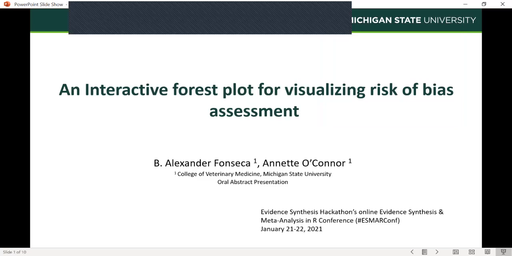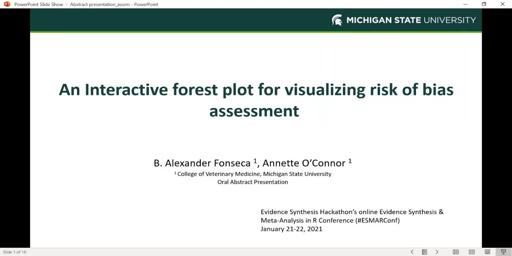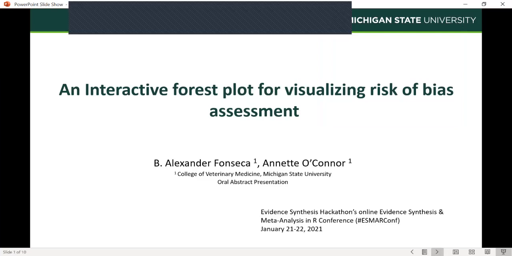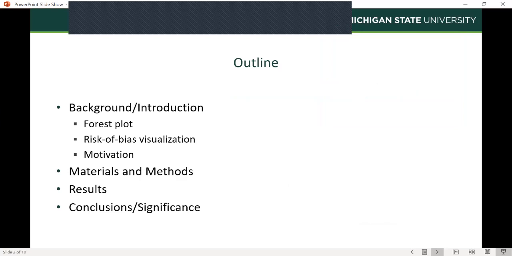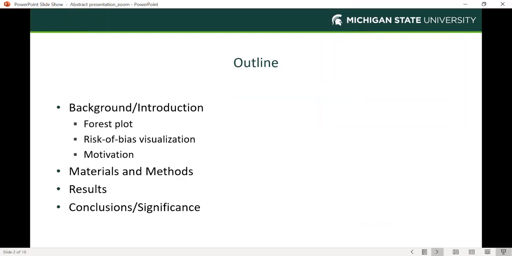Currently, I'm doing a PhD program at Michigan State University under the supervision of Dr. Annette Connor. The title of this oral abstract presentation is An Interactive Forest Plot for Visualizing Risk of Bias Assessment. The outline for this presentation: we are going to start with some basic concepts like forest plot, risk of bias, visualization and assessment, then motivation, materials and methods, results, and finally, conclusion.